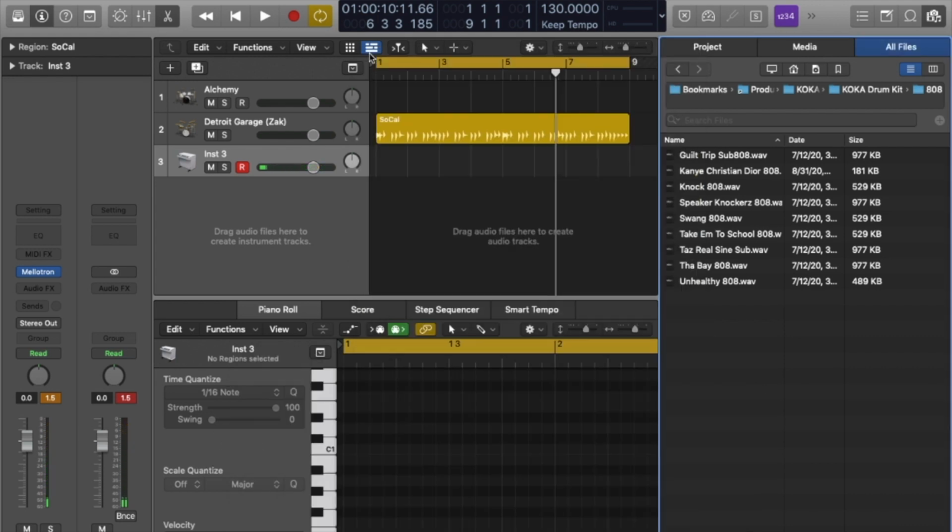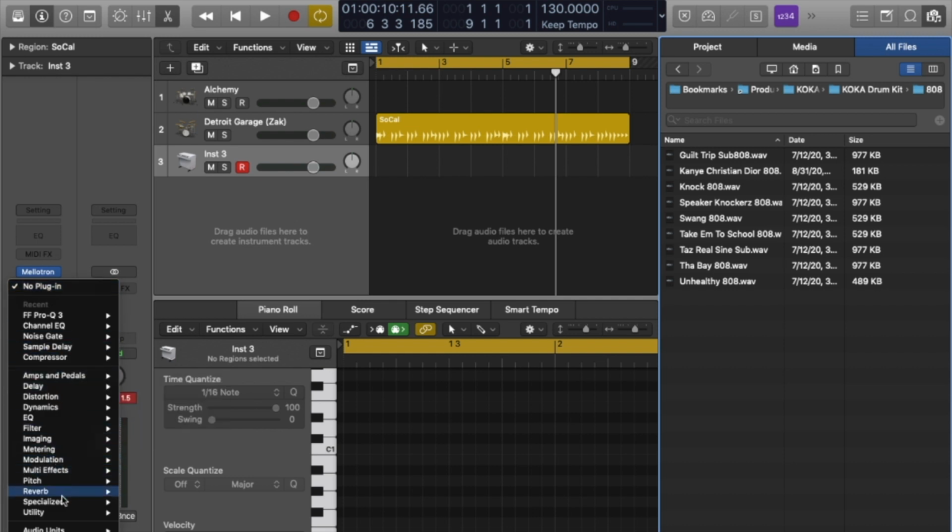So that's it for part 1 of this video series explaining all the plugins that come stock with Logic Pro X. And in the coming video, I'm going to explain the effects that come with Logic. All these effects are going to be explained in the next video.